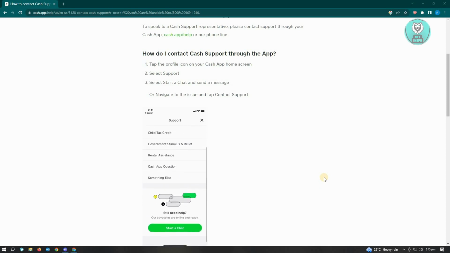problem isn't in your device. There's an issue on Cash App itself. So from there, you just need to contact support for this one.